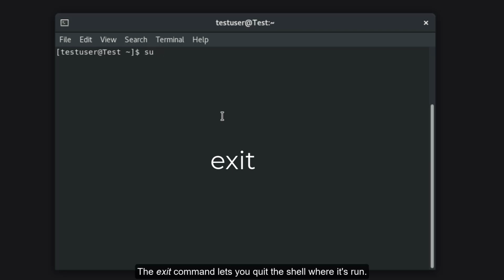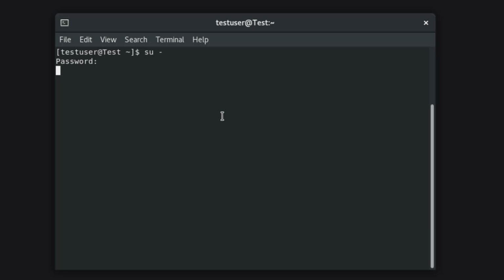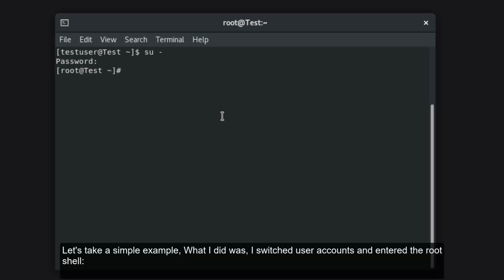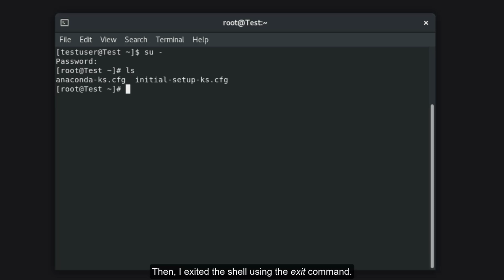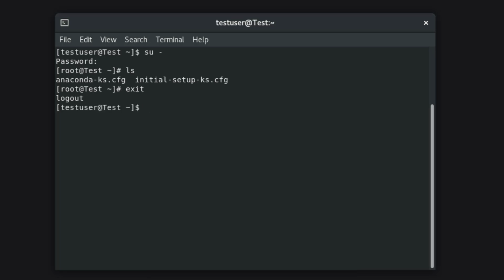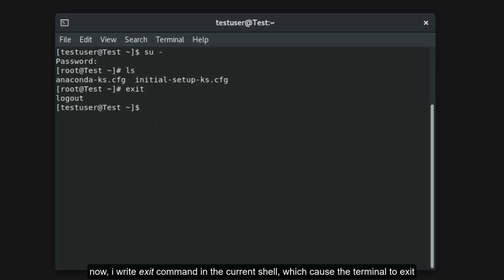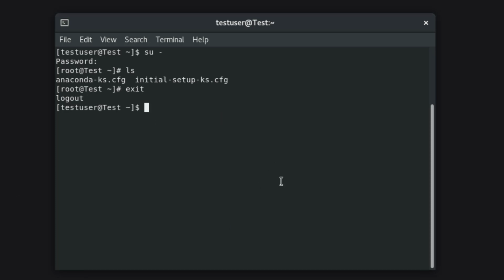The exit command lets you quit the shell where it's run. Let's take a simple example. What I did was, I switched user accounts and entered the root shell. Then, I exited the shell using the exit command. Now, I write the exit command in the current shell, which caused the terminal to exit.